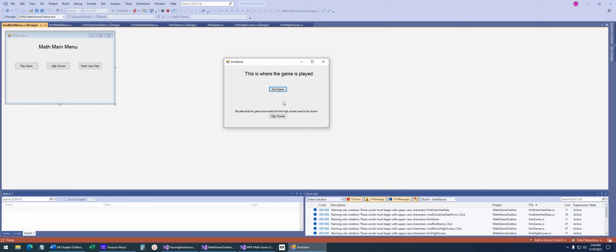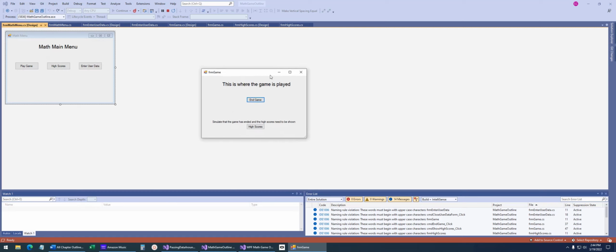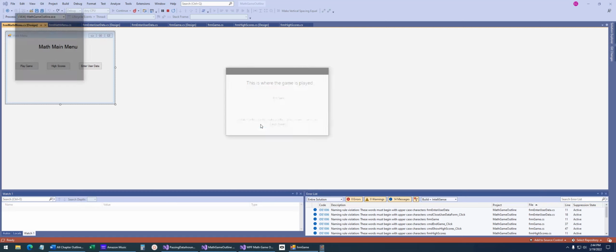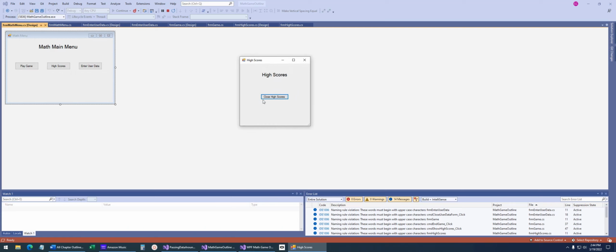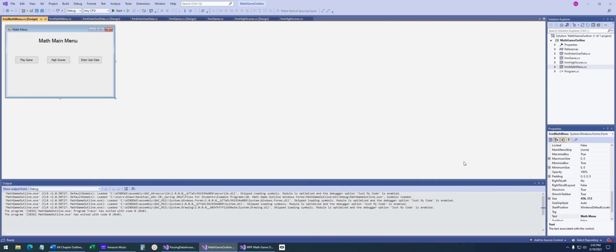Now before they click the start game button, they could always click the X or the end game button. They can come back to the main menu. Or after the game's played, the game's finished, you can go to the high score screen. A high score screen, you can either close it for the X or the button. When I close it, notice how it goes back to the main menu. So let's take a look at how that all works.